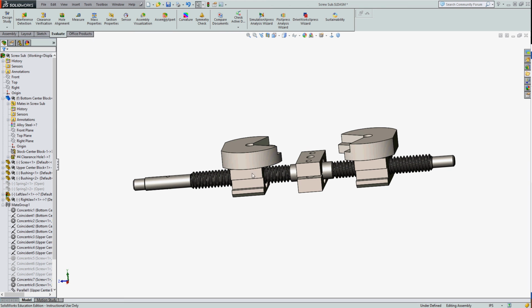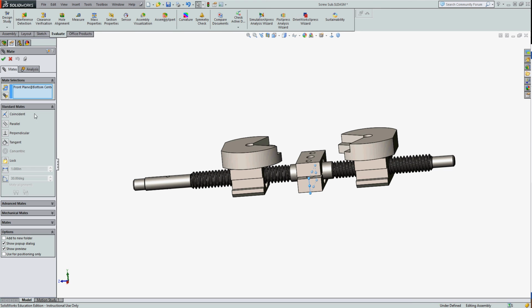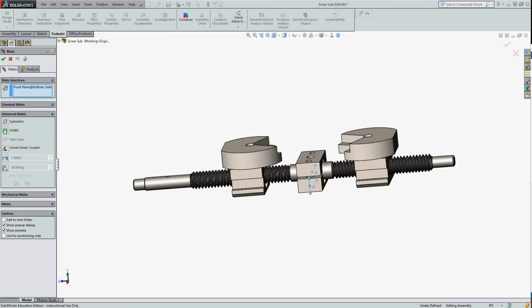Symmetry Mate. I would like it when I move one of my two jaws, they both move symmetrical about the center of this part. So in the middle of my part I have a plane. So I'm going to select that plane, choose the mate option, and I'm going to go to Advanced Mates, select Symmetric.